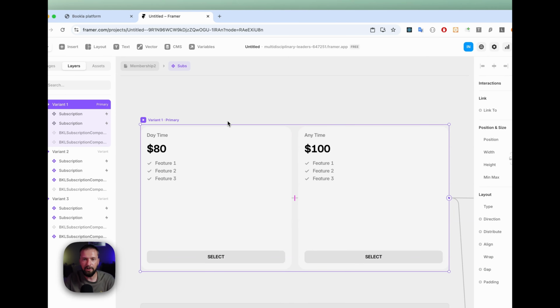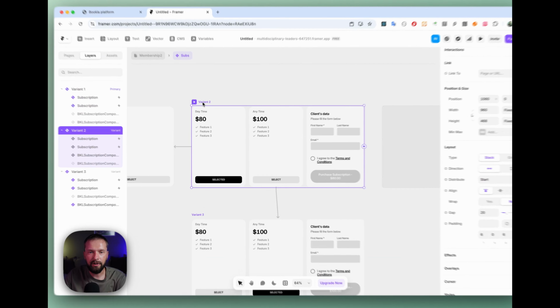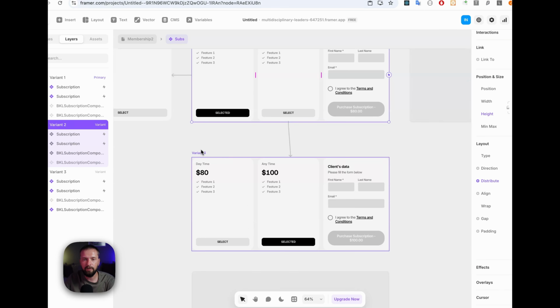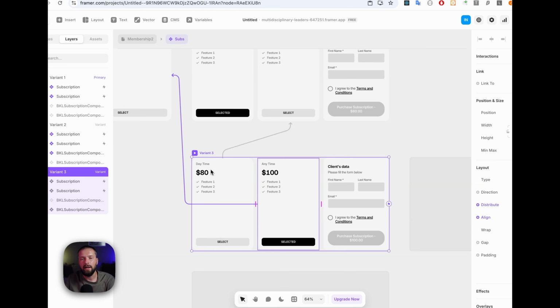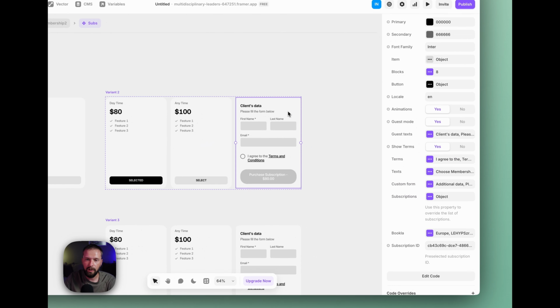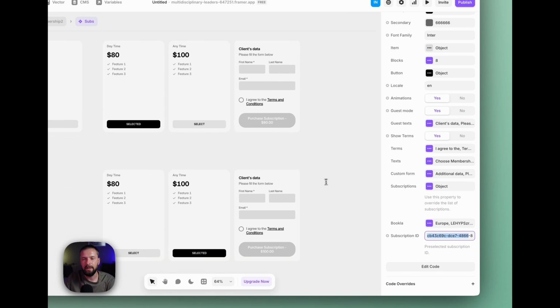So here in the component, we have two subscriptions for variant 1, and for variant 2 we have the first subscription selected, and for variant 3 we have the second subscription selected. And when it's selected, we just show the Bookla subscription component with the pre-selected subscription ID. And the same here. As you see, my friends, it was really easy to integrate this component into a Framer project, and I hope you find it useful.